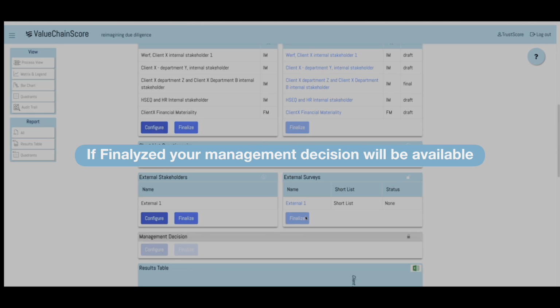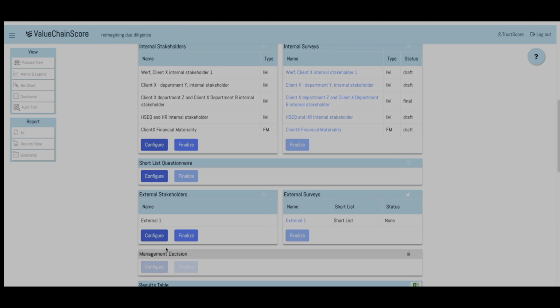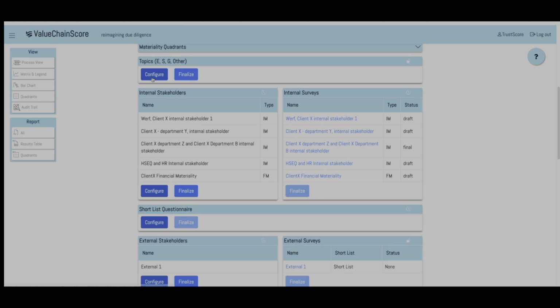So once that is finalized, then your management decision is enabled, and in the management decision, you get to select, just like in the shortlist, which is a similar screen. You select which ones are relevant, and if there's a score higher than the threshold, our current threshold is 4.5, then there's a mandatory comment that you have to put in if you do not include it.